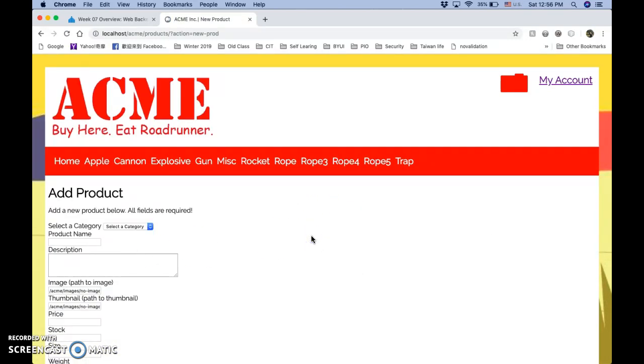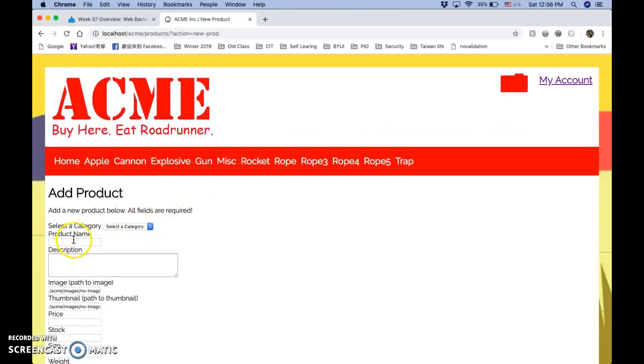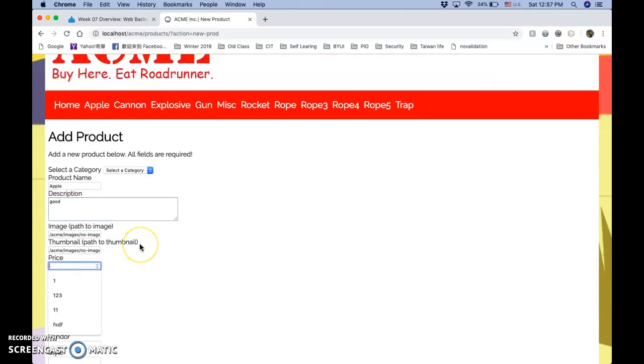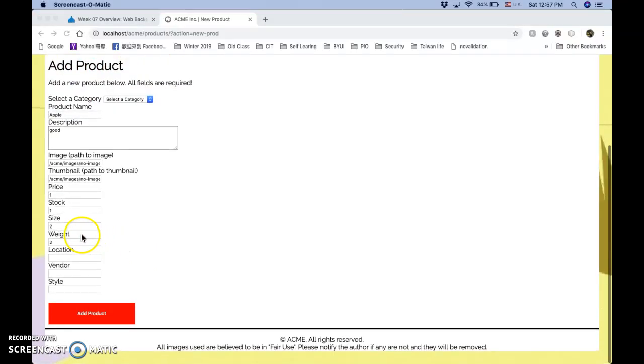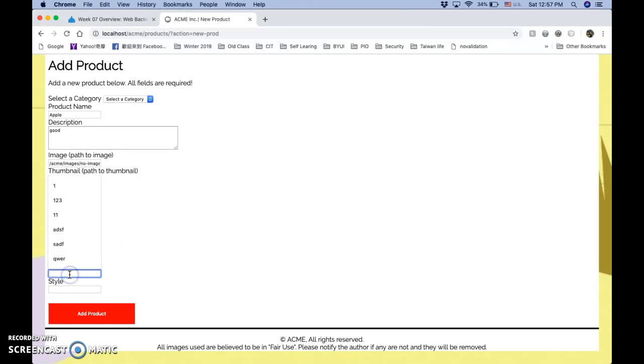Now if we go to the add product page and validate the HTML, it's green. Now I'm going to put in the name and then the description. So good, and then price. Let's do 1, 1, 2, 2, and then for location, we'll say home, vendor, vendor 1, style, cool.